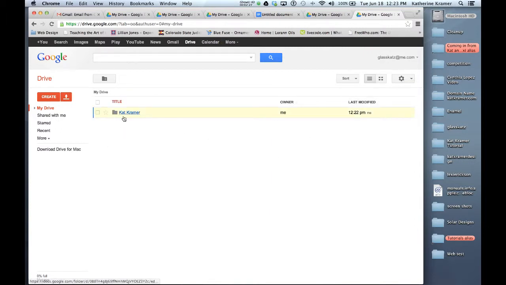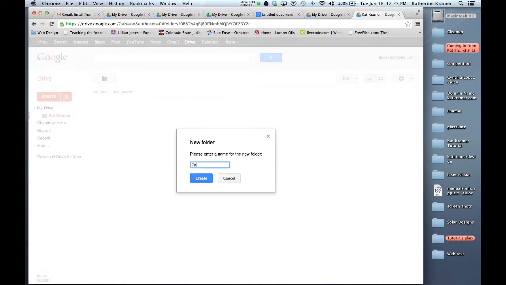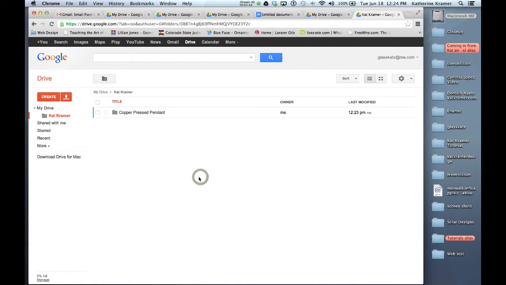So I've created a folder called Kat Kramer. If I click once on it, it opens another view and you can see what the contents are of that folder. Since I haven't created any other folders, it's empty. But I'm going to go ahead and create a new folder, and I'm going to call it Copper Pressed Pendant, and click the Create button.